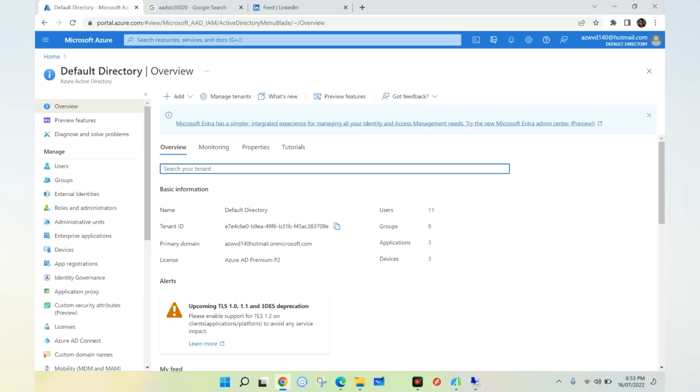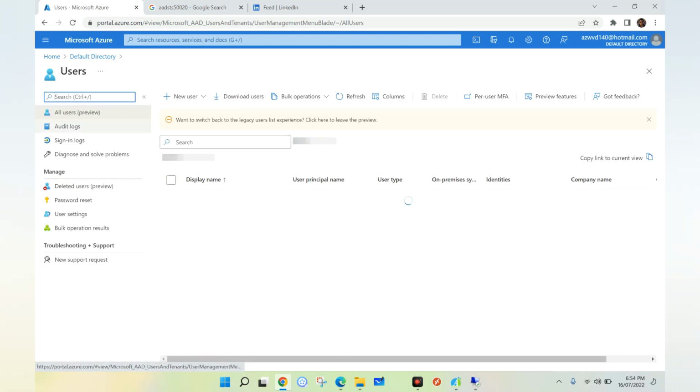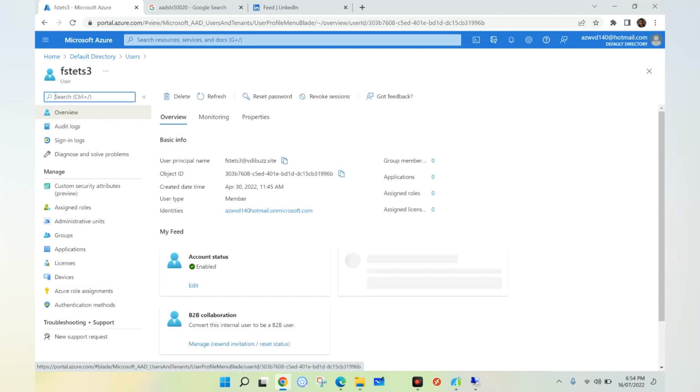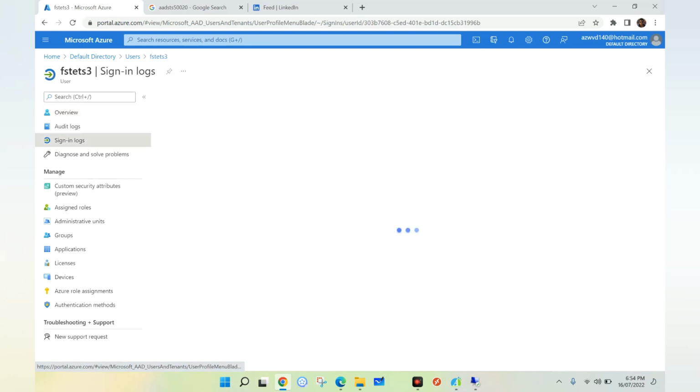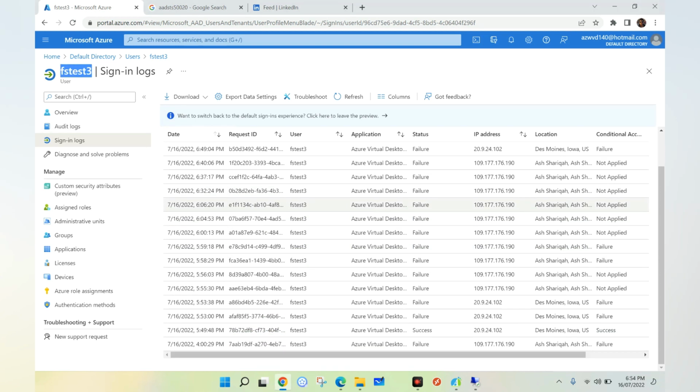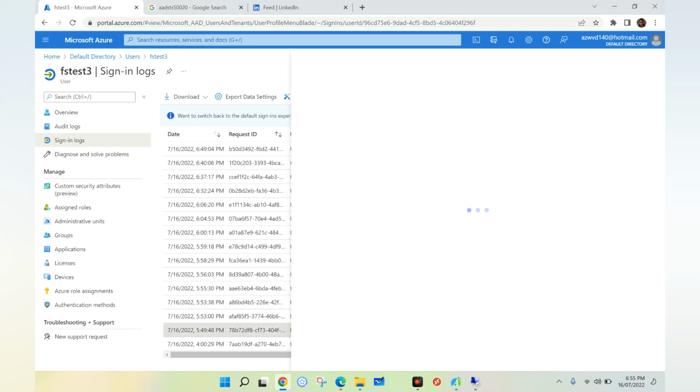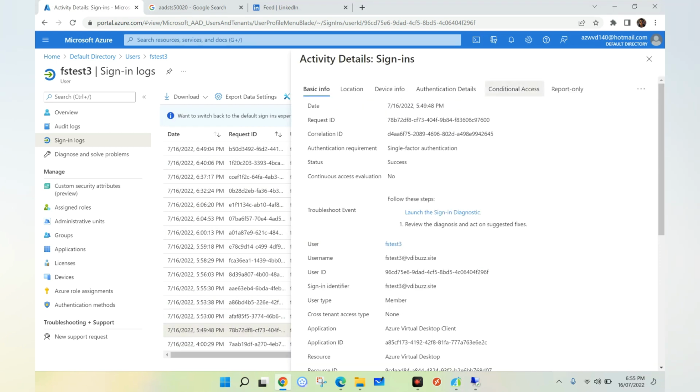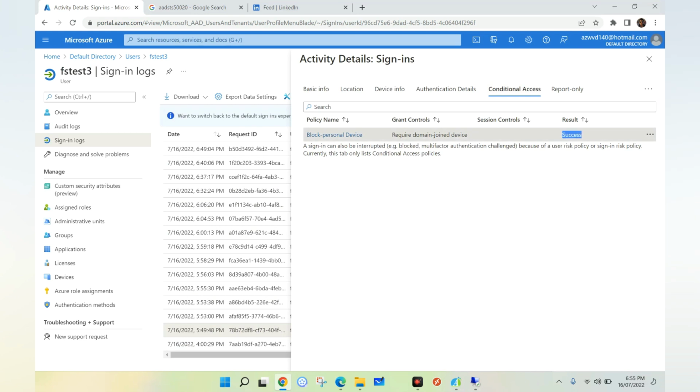To check the logs related to the sign-in activity from a managed or unmanaged device, we can go to the users tab in Azure Active Directory and then select the user. This is the user fs3. Under that we need to go to sign-in logs. Here we can see all the sign-in logs related to this particular user. If you see here at around 5:49 we have an event with success for conditional access. Let's open this event and you can see the conditional access policy is success.